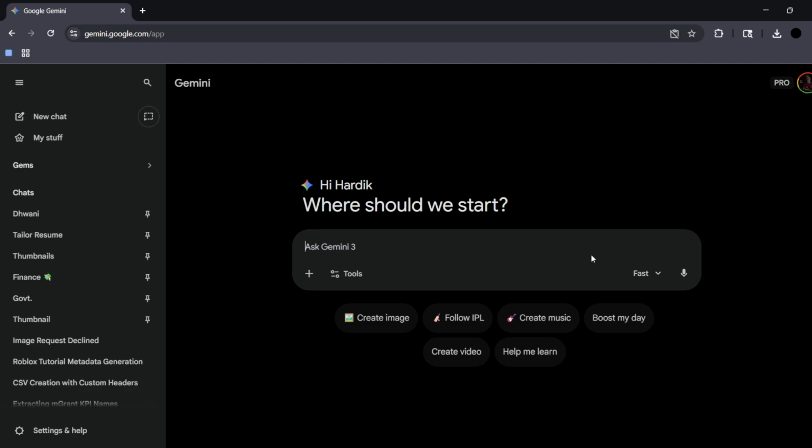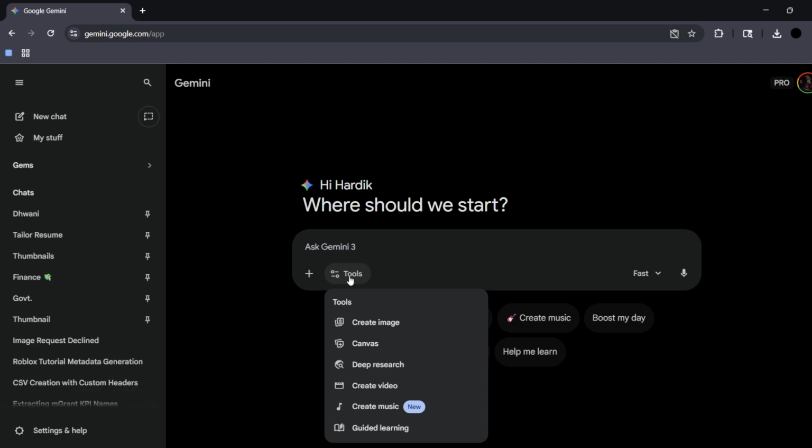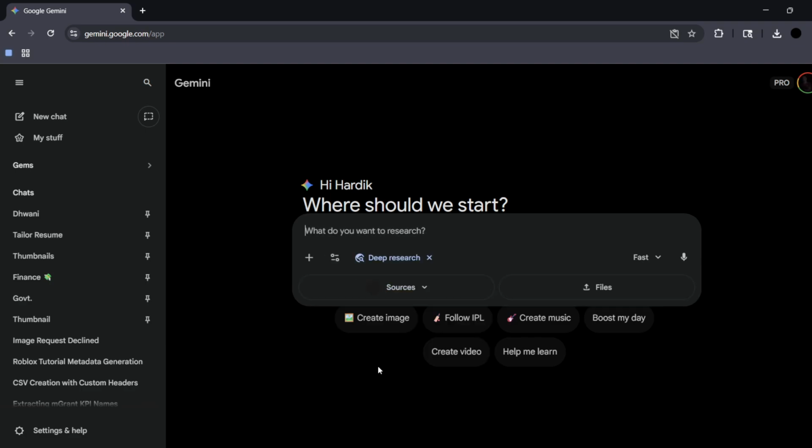In order to start a research, you'll need to first click onto this new chat option, and here you can type in the prompt. But before that, make sure that you click onto the tools option, and then from here click onto this third option, that is deep research.